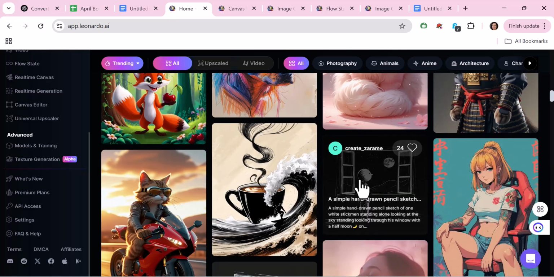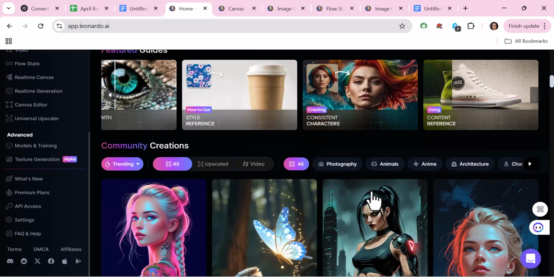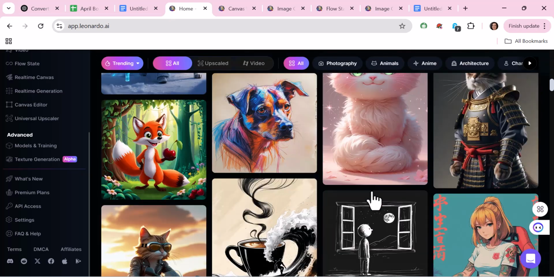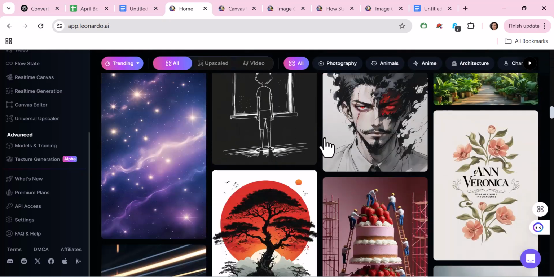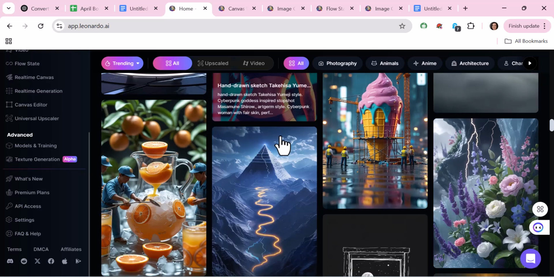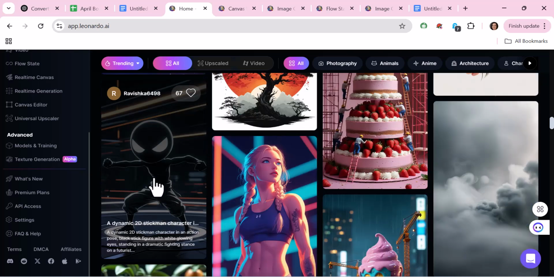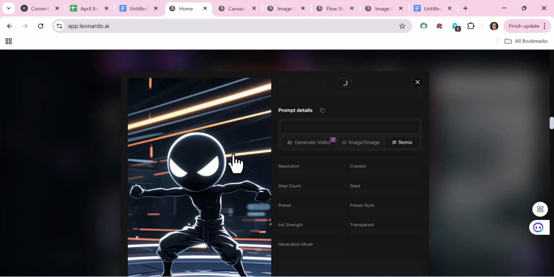Okay, this is hand drawn. You can also use this, or these are hand drawn. Yes, this is the stick animation. So we can click on it to get the perfect prompt to create a very good stick animation image.